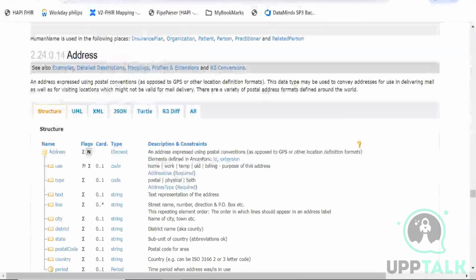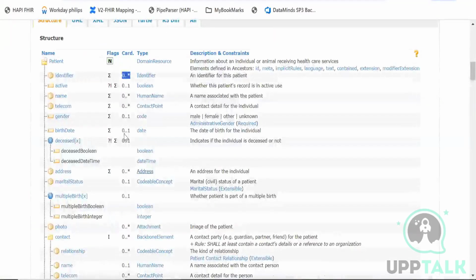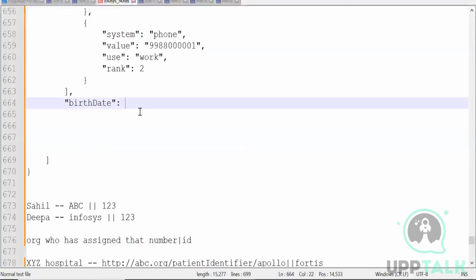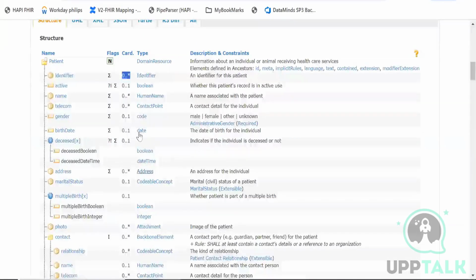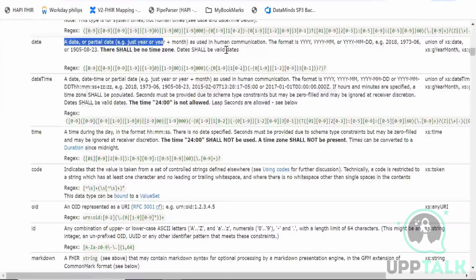Okay, now let's go back and write birth date. I was about to write birth date. I have opted for the key birthDate. Now, how do I write it? It is non-repeating. I will not add any square bracket. This is date. Let's see if it is complex or not. I can see this is primitive, it says it is a text.